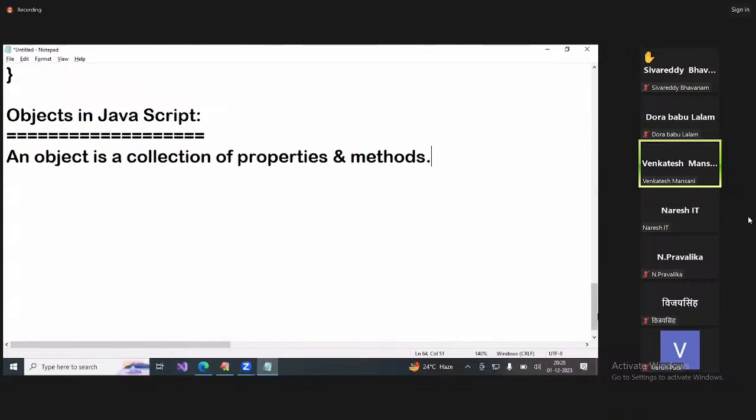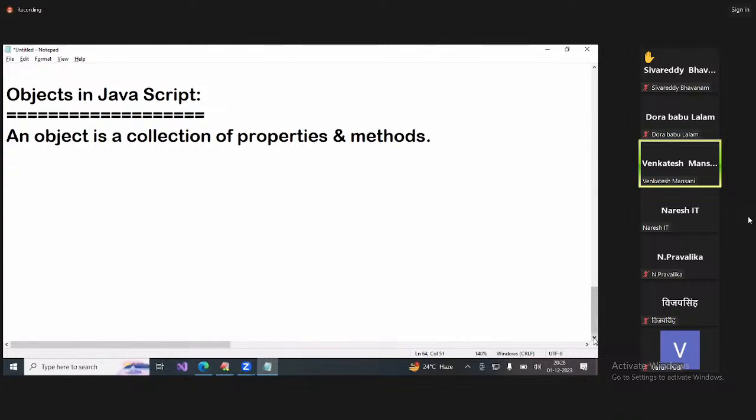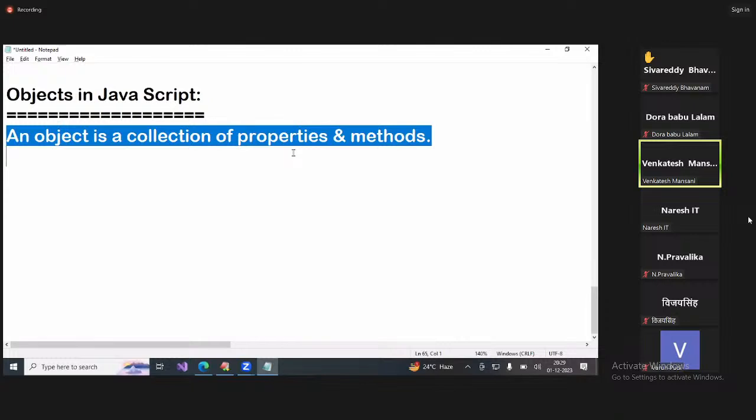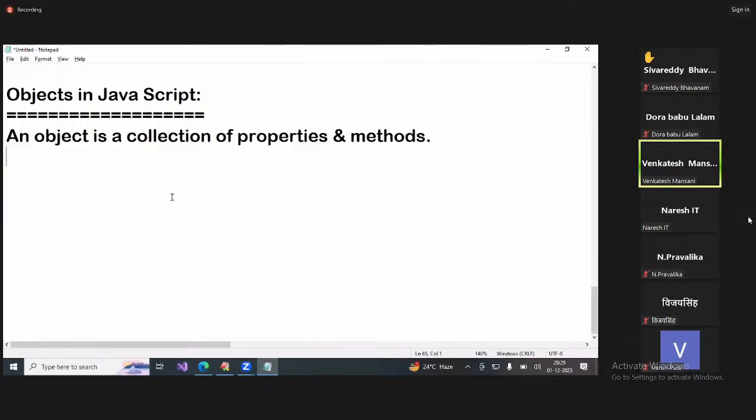See, JavaScript was somewhat different. Initially it was object based. Later, recently, from 2016 onwards, it changed to object oriented also. I'll explain that. An object is a collection of properties and methods.